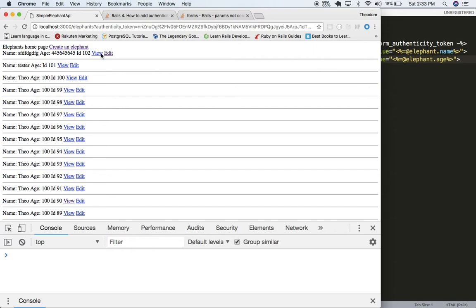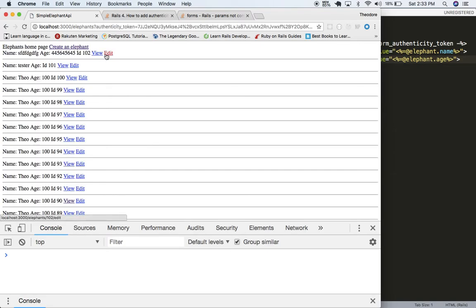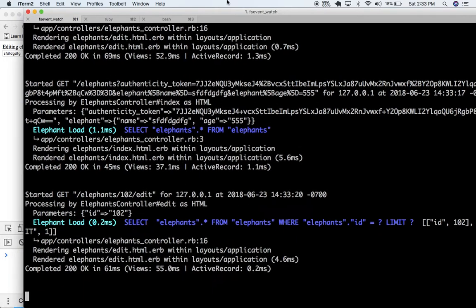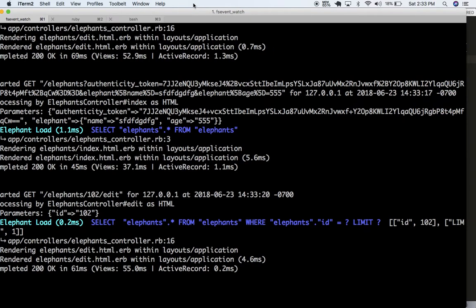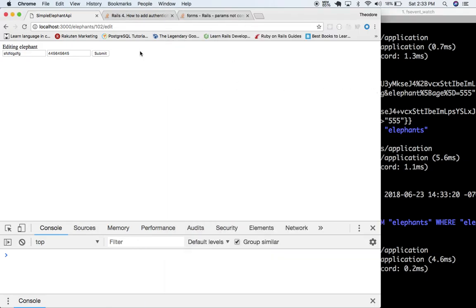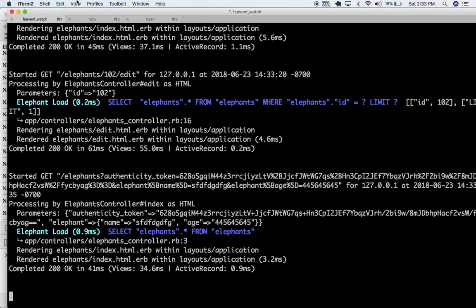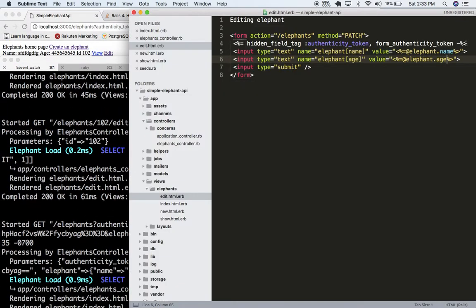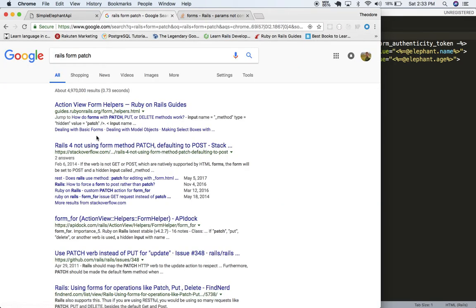Let's make sure this works. ID 5555. And why is it not working? Let me see. So I can get elephants. Make sure this works. To edit. And method Rails form patch. Okay, and this is the last one we need.